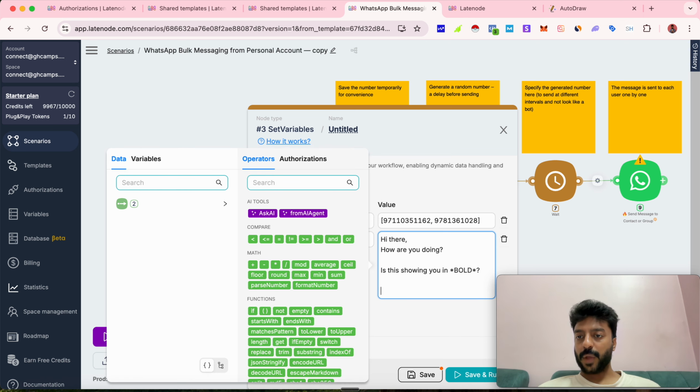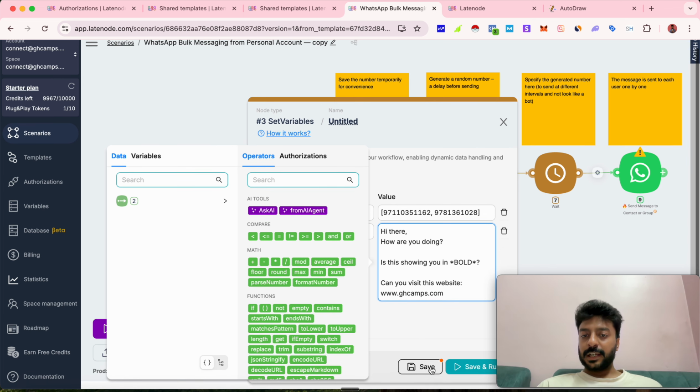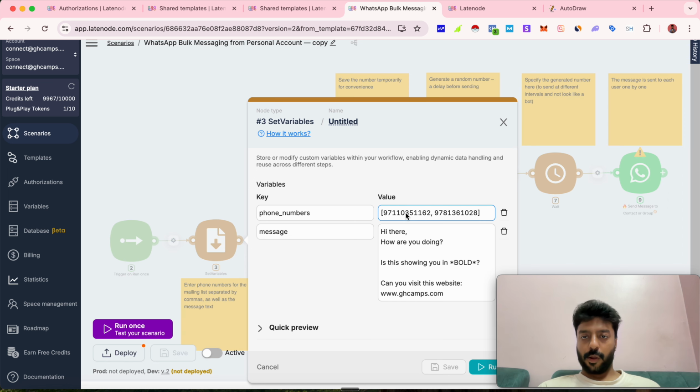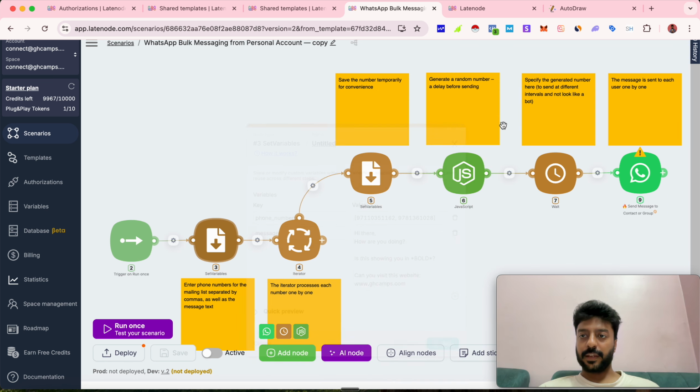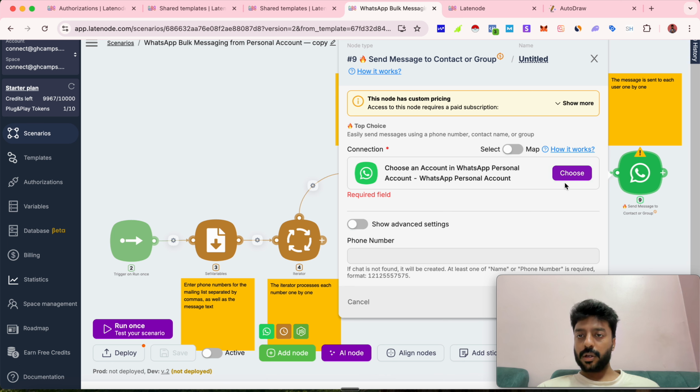And then let's say I want to add a link as well. Can you visit this website, like this. Now just click on save. You don't need to add any country extension code, this will work out automatically. After clicking on save, don't forget to connect your WhatsApp number now. So in the last node, just click on it and then connect your WhatsApp number.